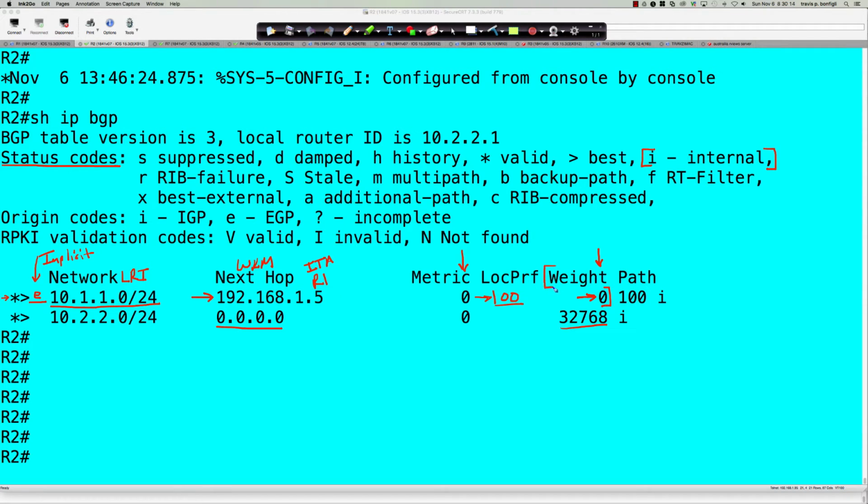And the reason that I can say that is because, remember, weight is a local Cisco proprietary setting. It is not a BGP path attribute. It is not communicated in any update messages, so it is 100% locally significant on the router on which it's set. And then we have our AS path column. You can see that this NLRI, the 10.110.0.0/24, originated in Autonomous System 100.